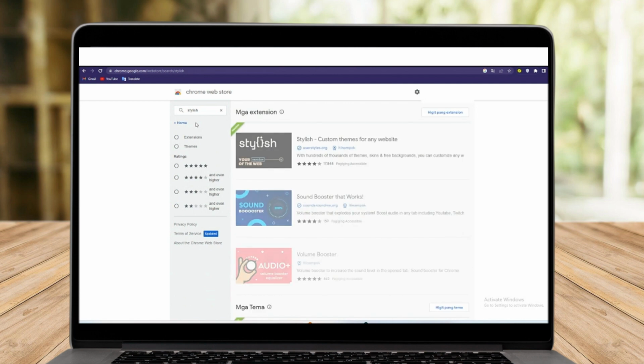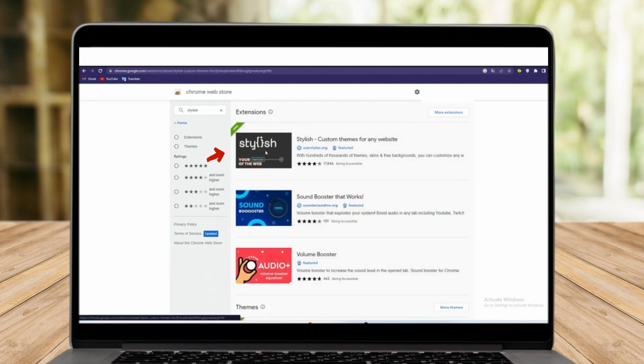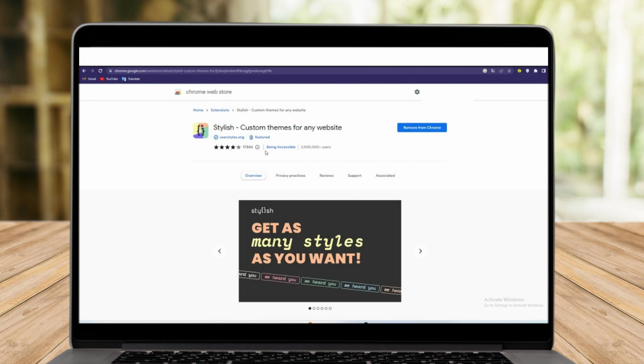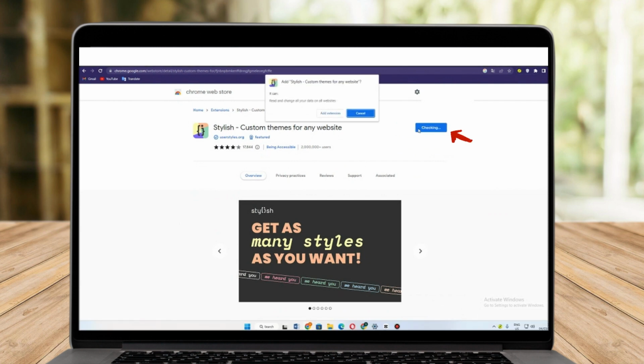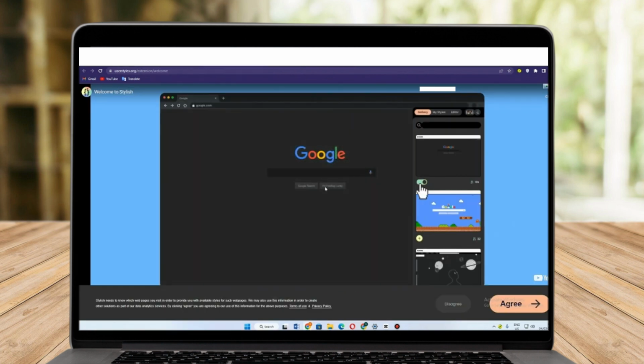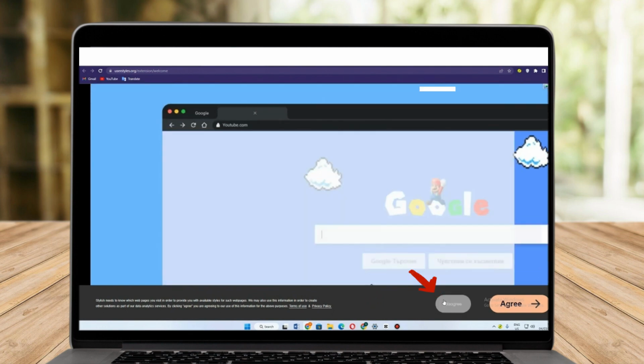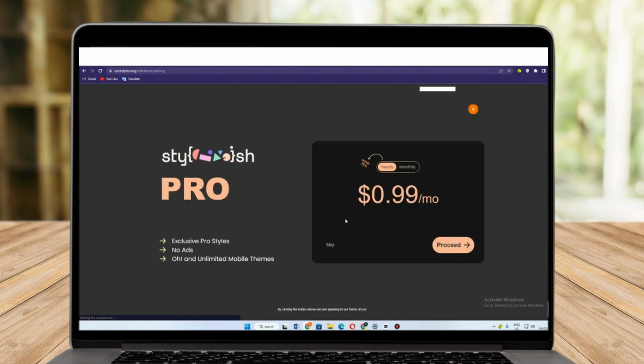So all you have to do is to scroll down and pick at least one application. Let's just say this one, Stylish, custom themes for any website. Add extension and it will take you directly to the site. All you have to do is to click disagree, and then after that, click skip here.